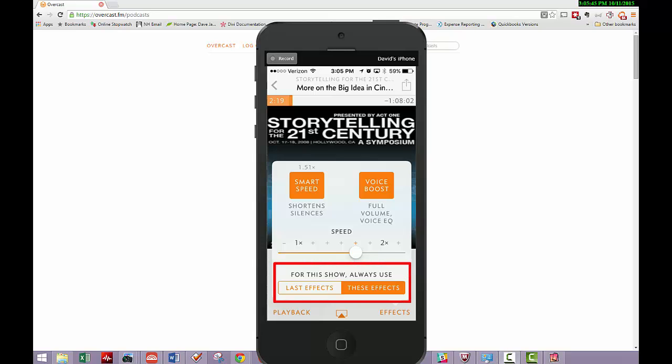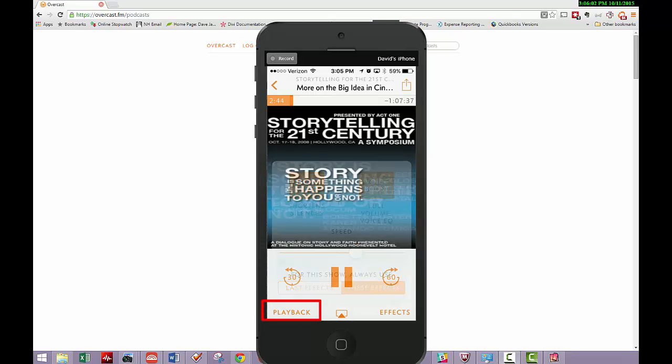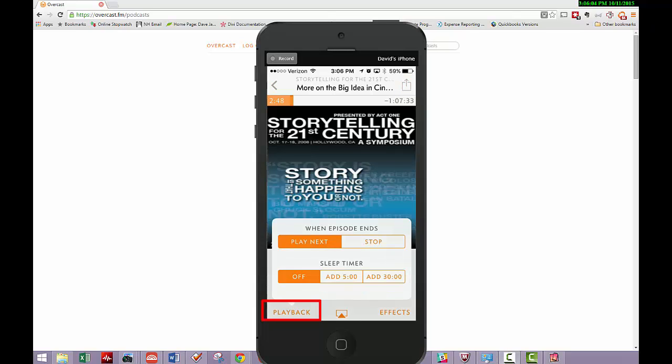And you can see here, I could use these effects just for this show, or I could say whatever I previously had on. So if there's a certain show, maybe they have an accent and not as easy to listen to, you could specify listening settings per podcast. So that's under effects. Under playback, you can see what you want it to do after this episode is over. Do you want it to stop or go to the next one? You can see there's a sleep timer there.